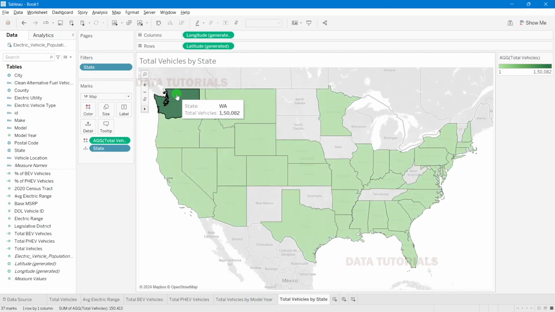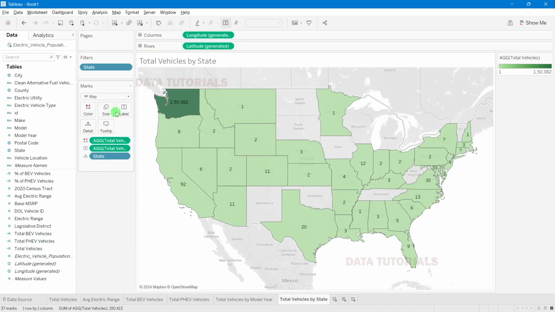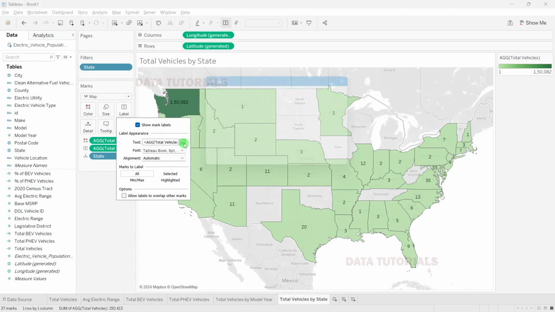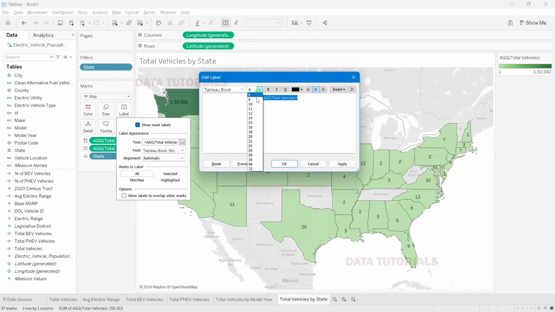Okay, and now we want to give the numbers also over here. So take electric vehicles, total vehicles, and add it into labels. Okay, and now we will change these labels. I will make it 8 and we will make it semi bold.